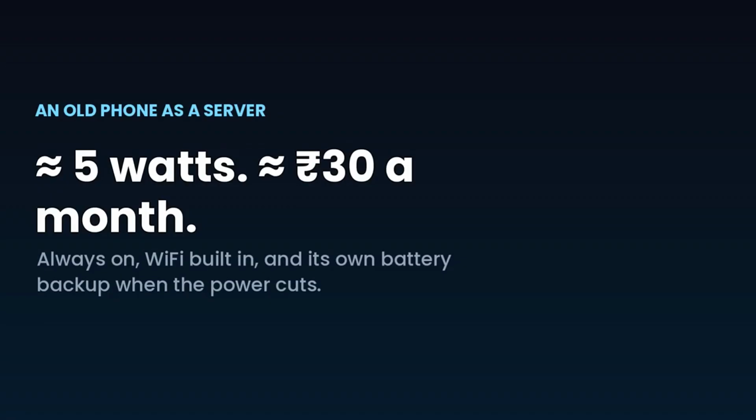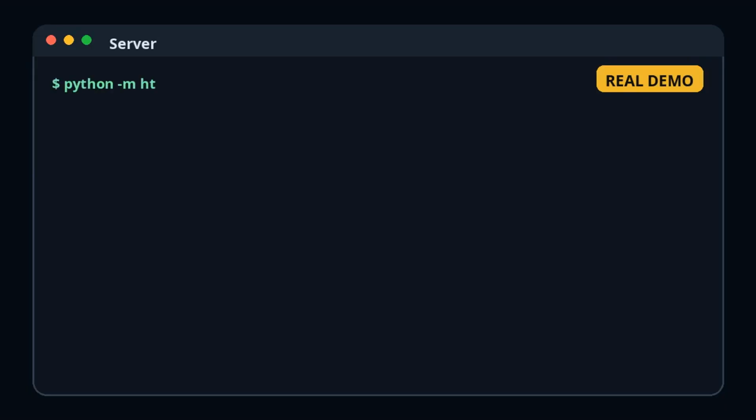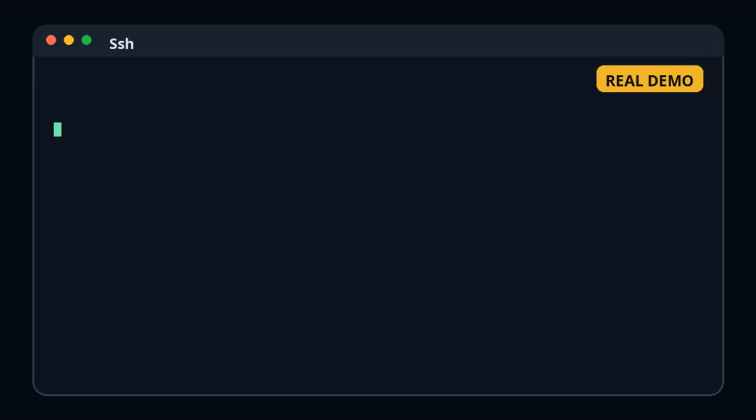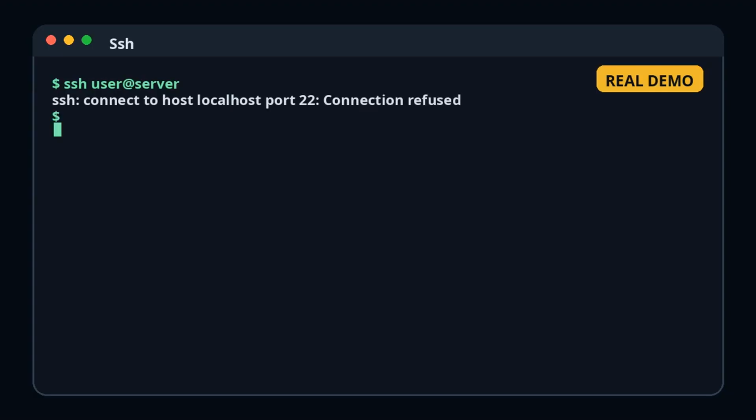Turn it on. One beginner warning. A phone server is excellent for learning and low-power personal projects, but it is not automatically a secure public production server. Keep Android updated, use SSH keys instead of weak passwords, expose only the ports you actually need, and avoid storing important secrets in random scripts. Start on your local network before opening anything to the internet.